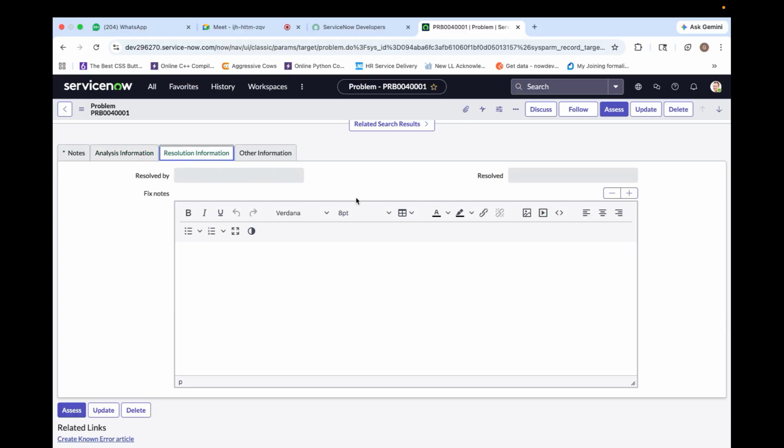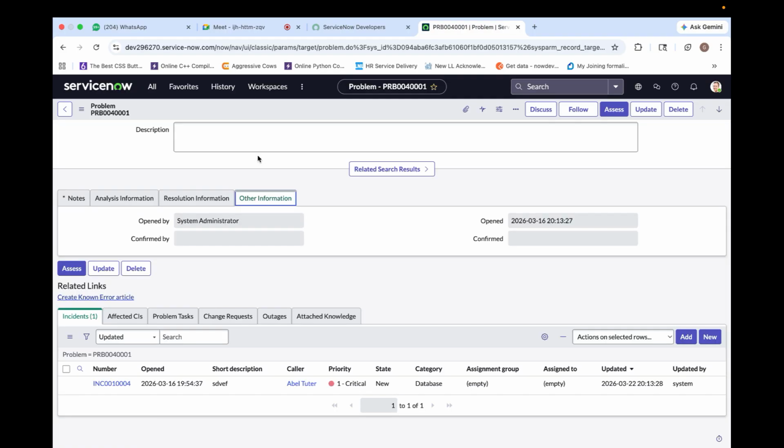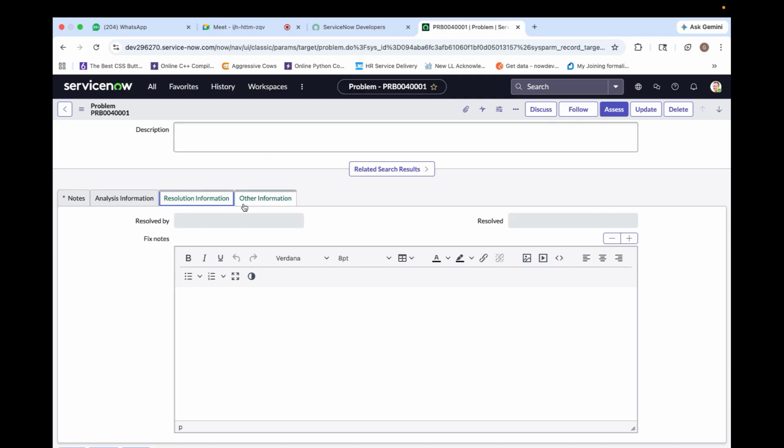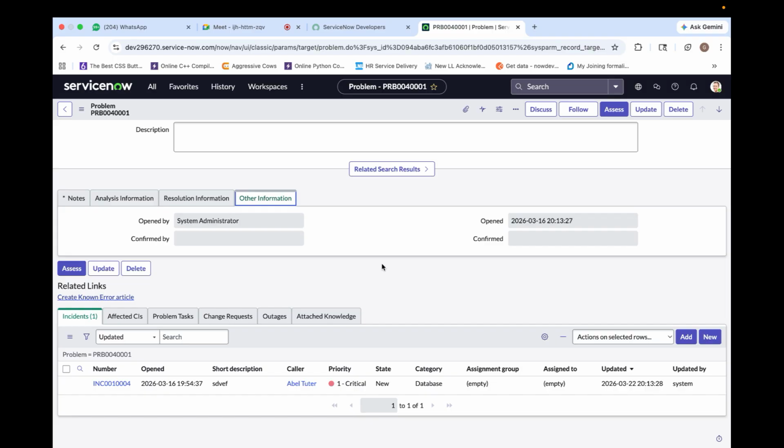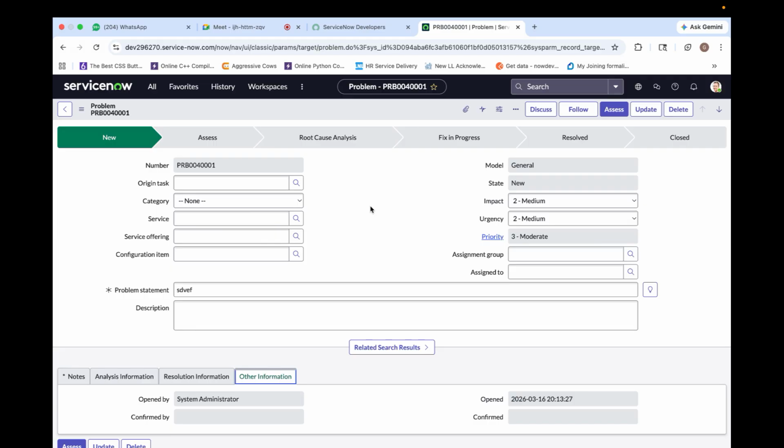Resolution information: what resolution we have given, what root cause analysis we have done, who resolved it, who is going to resolve it, and fix notes, what was the conclusion. Then other information could be opened by system admin, confirmed, open, close, and all these things. Confirmed by, opened by system admin, confirmed by, I don't know, all these things.